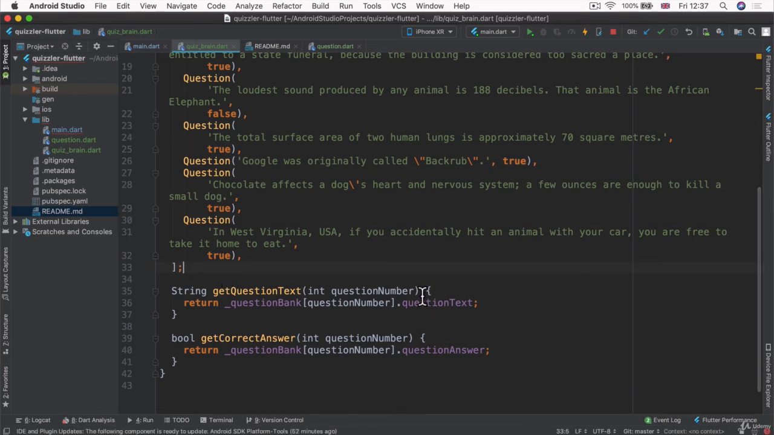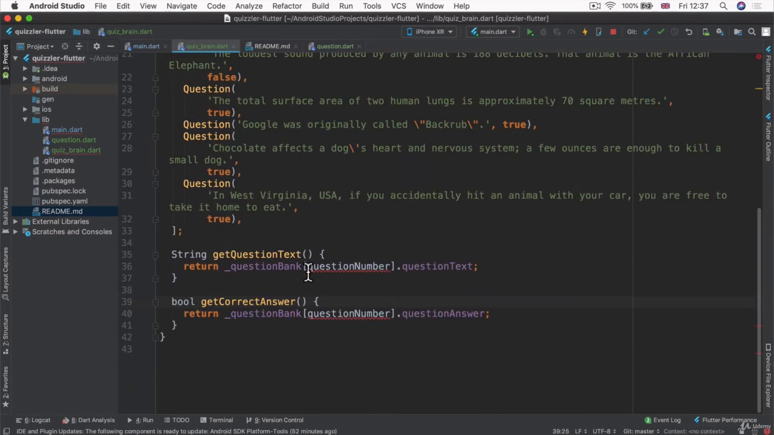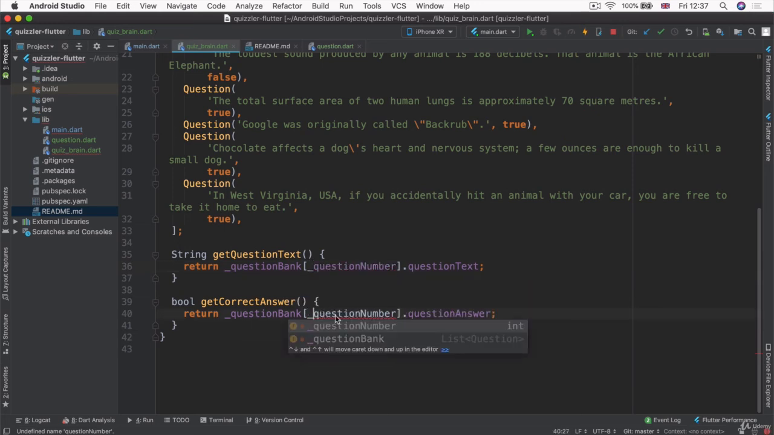And instead of calling getQuestionText and providing the question number from our main.dart, I'm going to use our question number inside our quiz brain. So we need to change it here to that private question number.